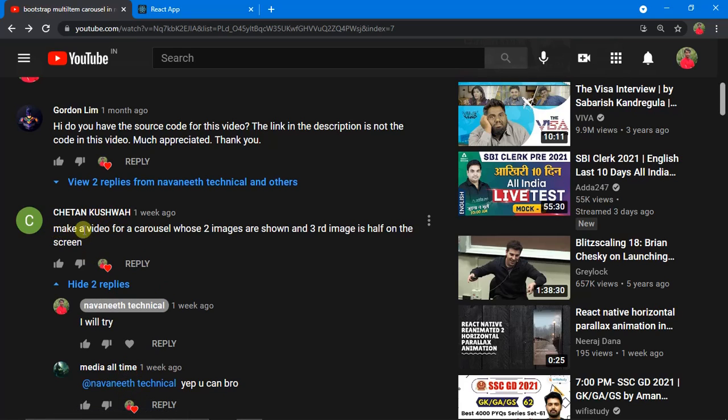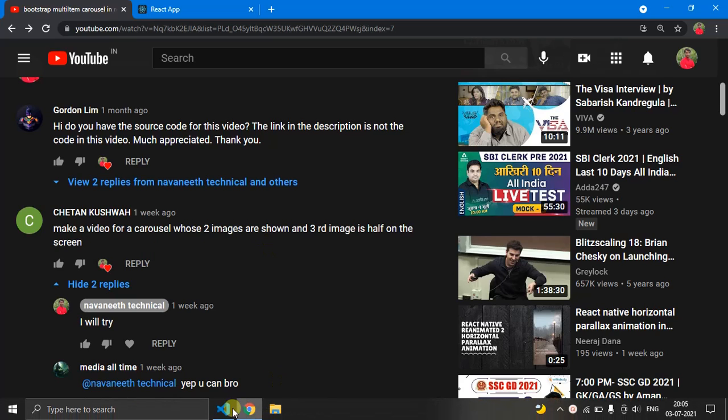The comment asks for a video on a carousel where two images are shown and the third image is off the screen. Luckily, React Slick offers this feature. Just by passing two props, we can make a carousel of this type. So let's see how to do that.